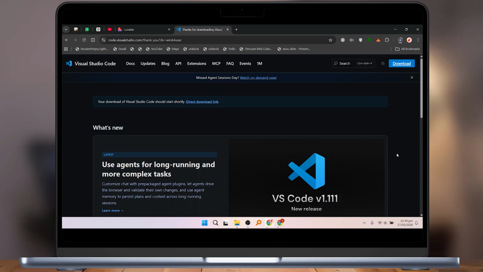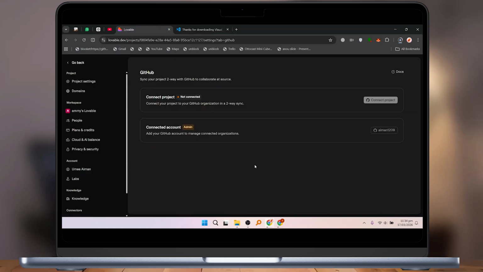your computer. Finally, after installing, open Visual Studio Code. You can either clone your GitHub repository to your local computer or create a new folder and paste the copied files from Lovable. This will allow you to start editing your project with the advanced tools and features VS Code provides, such as syntax highlighting, extensions, and live previews.